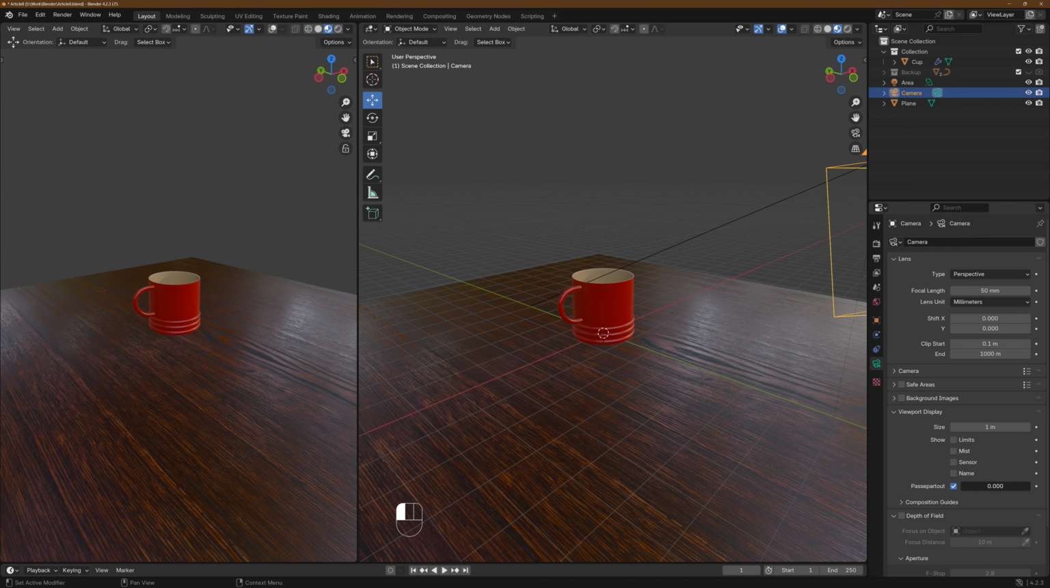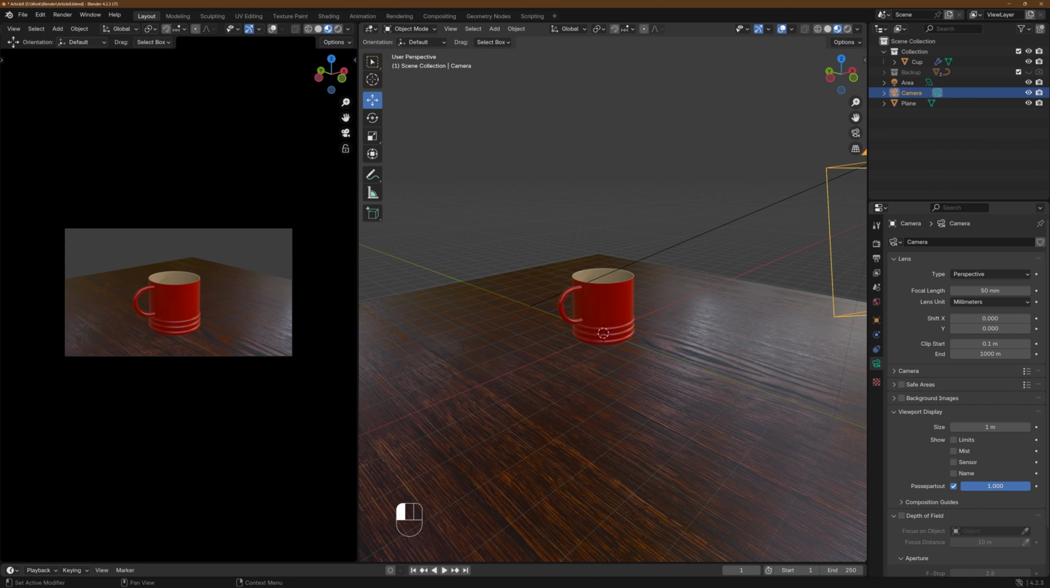If you reduce it all the way, you'd see that we just have a normal looking viewport, and that's not ideal because you won't know where your camera is. But I would always advise you put this to 1.